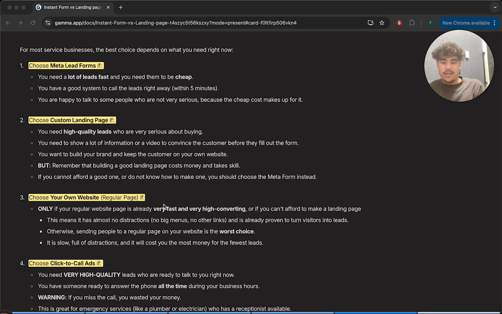Otherwise, sending people to a regular page on your website is not the best choice. And it works in some industries, in some areas. I'm not saying it doesn't work for everyone, but it's very important to at least split test, right? So it's slow, full of distractions. It will cost you the money for the fewest leads because people can do a lot of browsing and they can look at all the other pages on your website, but they don't take action, meaning calling the phone number on the website or submitting an inquiry or booking in, right?